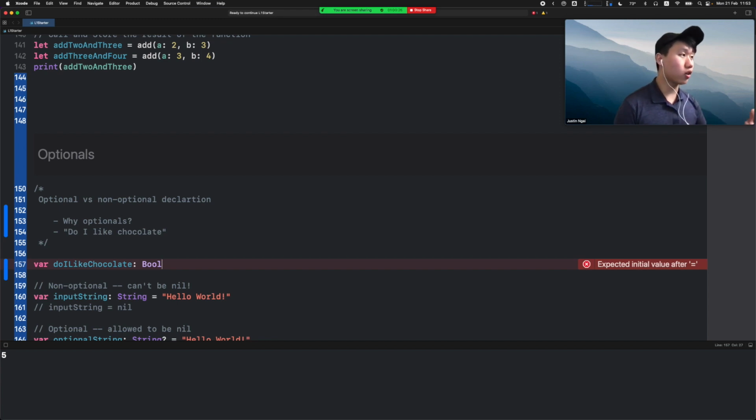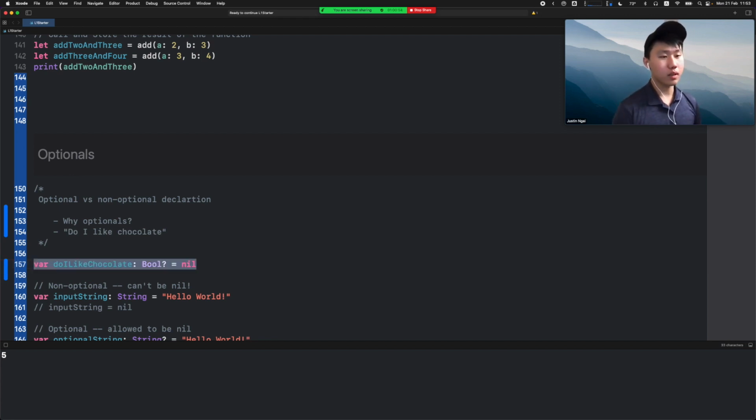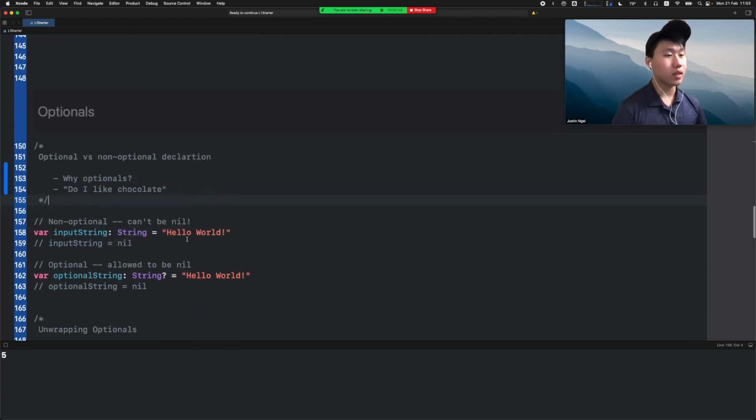And so the way you define an optional, similar to all the type annotation things we've been talking about previously: you still put the type annotation the same way, but at the end of the type you put a question mark. That's basically saying it takes on the values of whatever Boolean is, but can also take on the additional value of nil. And that's representing the "I don't know just yet" type of value. Okay, so let's have a look at a quick example here.